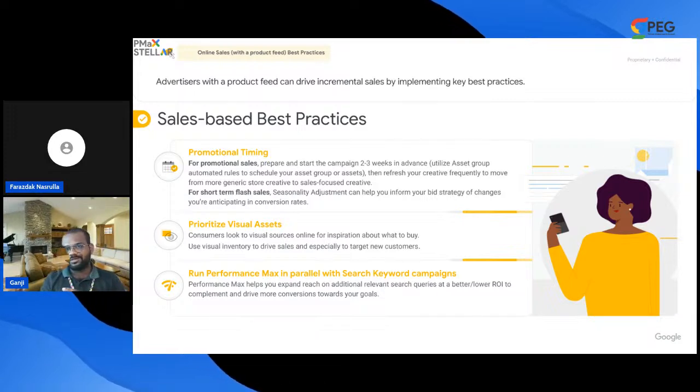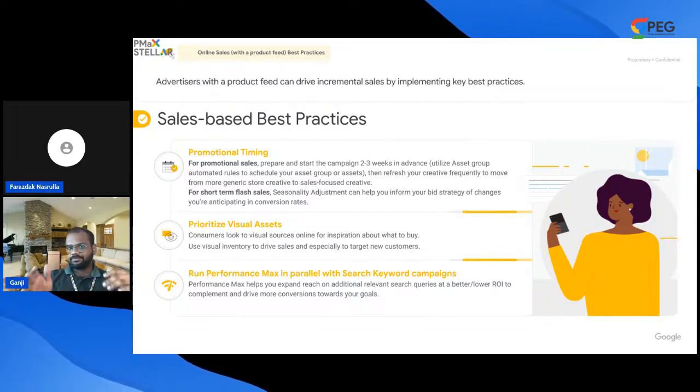So for promotional events, planning is crucial, right? Start your campaigns at least 2 to 3 weeks early, using automated rules for scheduling your creatives, and then refresh them to highlight a specific sale. For those short, impactful flash sales, leverage the seasonality adjustment feature to inform our bidding and capture that immediate demand.